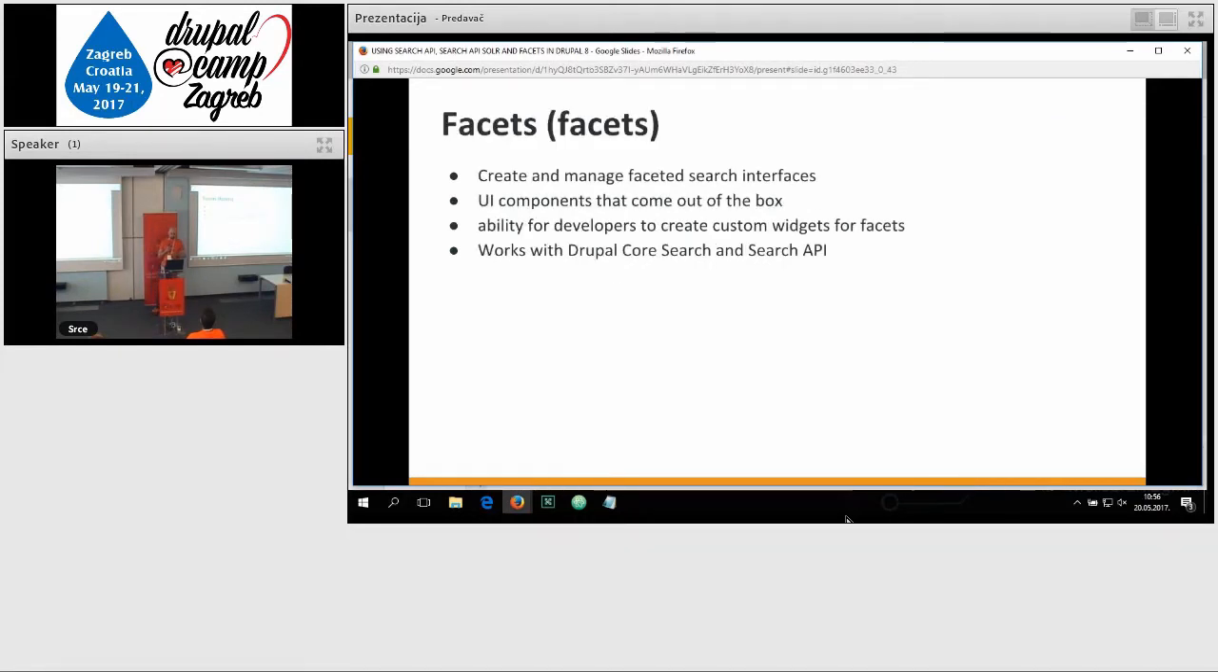Another module you'll also use is Facets. Does anyone work with Search API or Facets here? Yeah, nice. For those of you who don't know it, it's like a search sidebar which you can see on websites, for category or type of process or something. It provides easy UI components that come basically out of the box, and you can create your own custom facets based on the fields that are indexed.